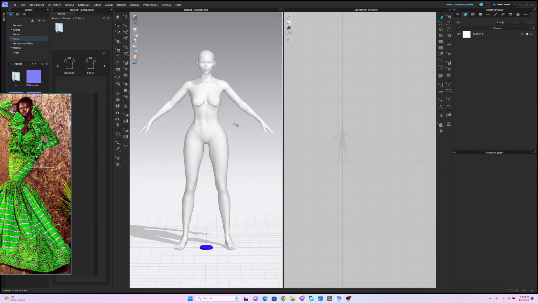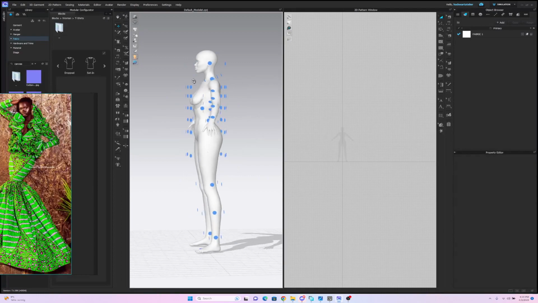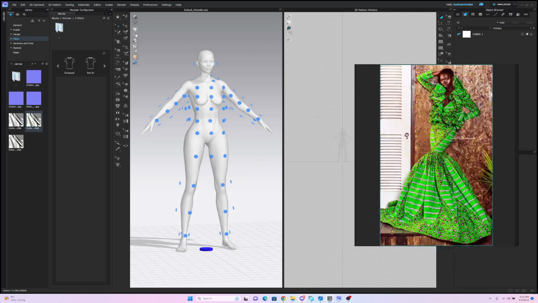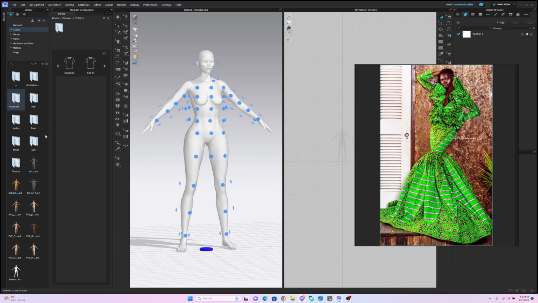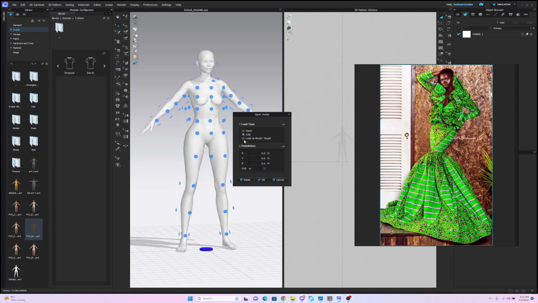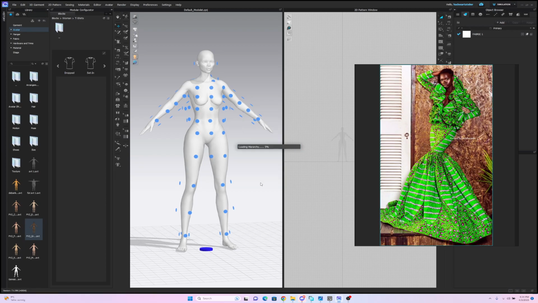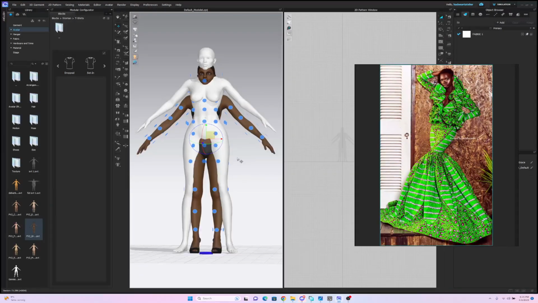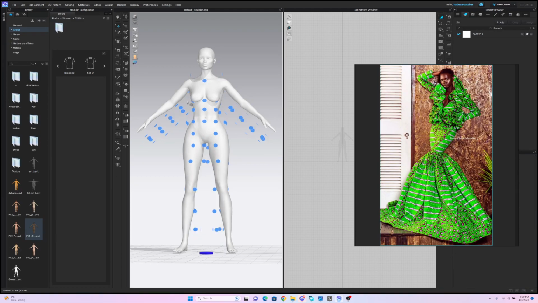It's a bit taller than the regular avatar we have in CLO. So let me just show you that. Let me just do avatar V2. So let's load in a random avatar from CLO3D. Let's load in this, let's just add this. So you guys can see it's a bit taller than the avatar we have in CLO. I just wanted to show you guys that.